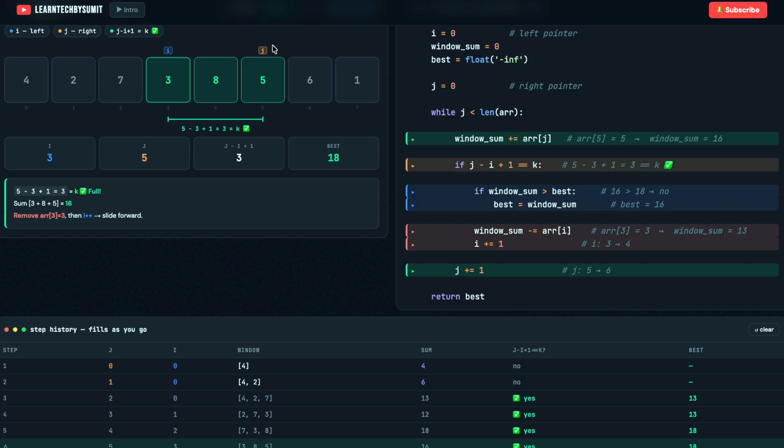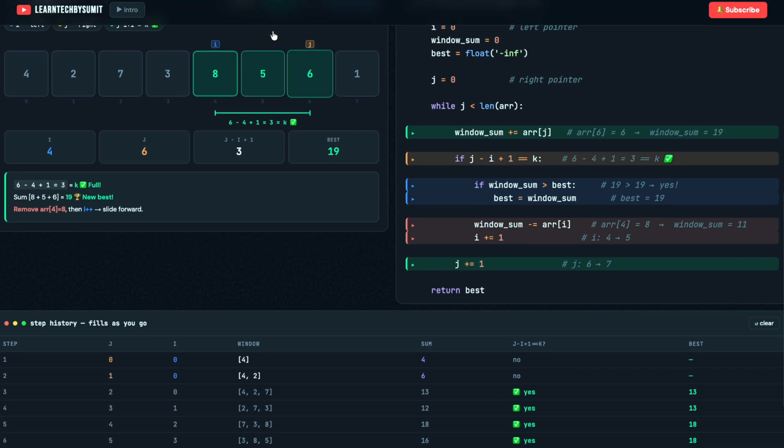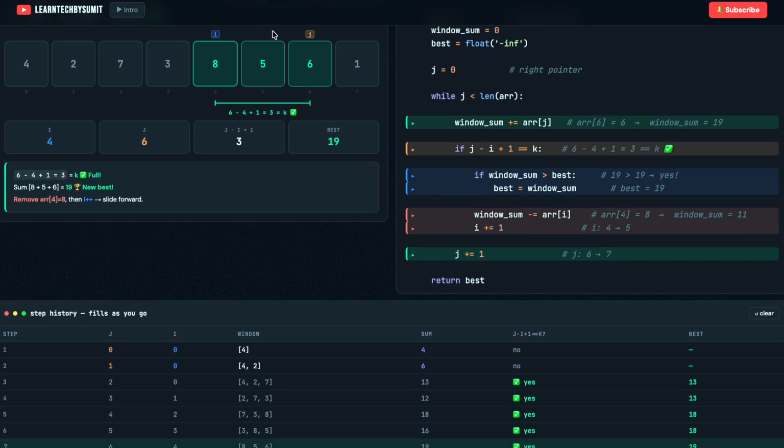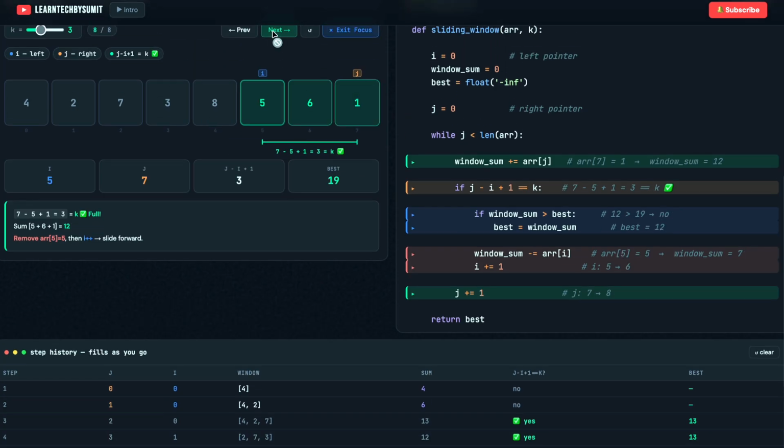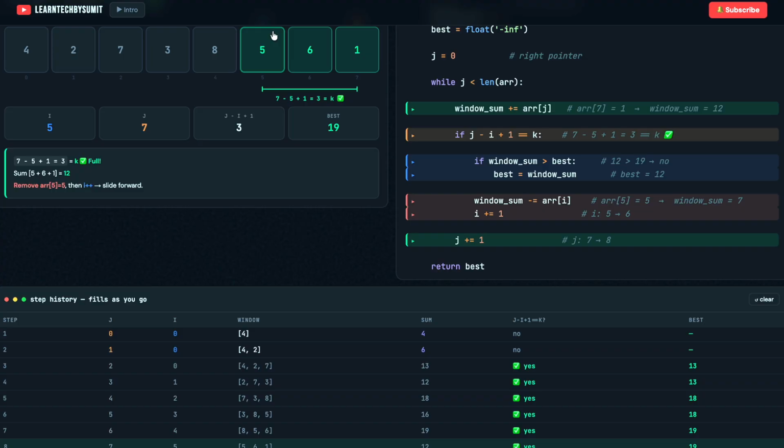J moves to 5. Sum is 16. Less than 18. J moves to 6. Sum is 19. 19 is greater than 18. Now new best again. 19. J moves to 7. Sum is 12. Done. Final answer 19. That was the window covering 8, 5, 6.